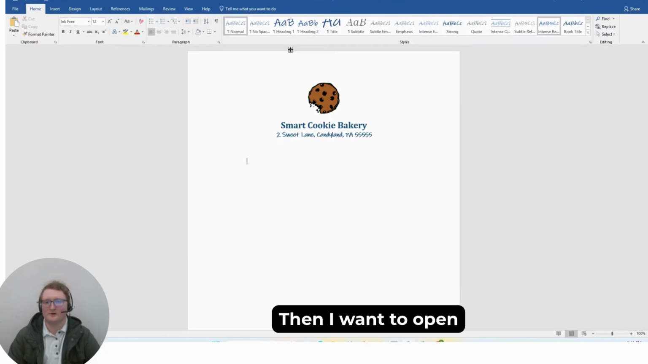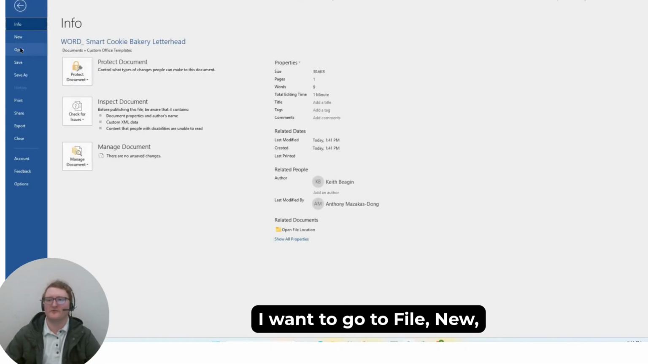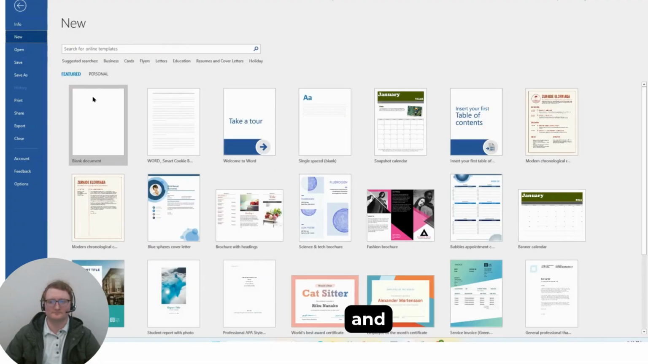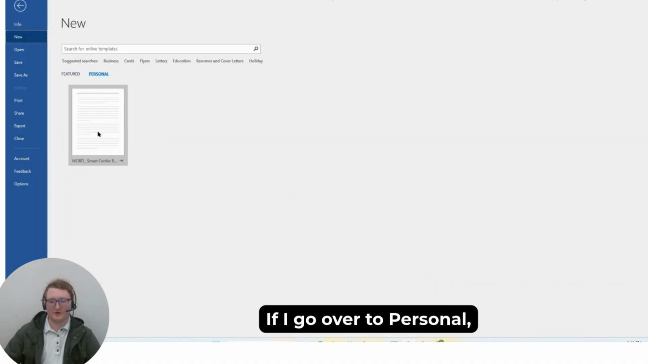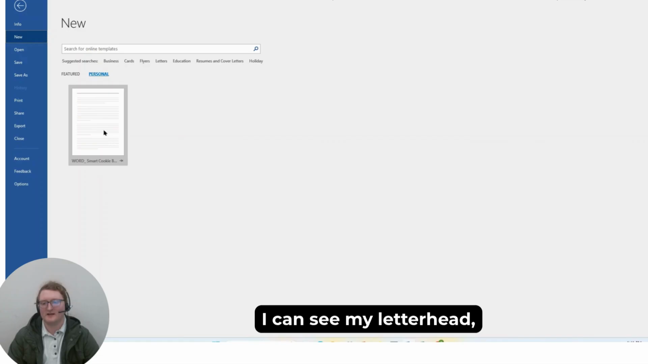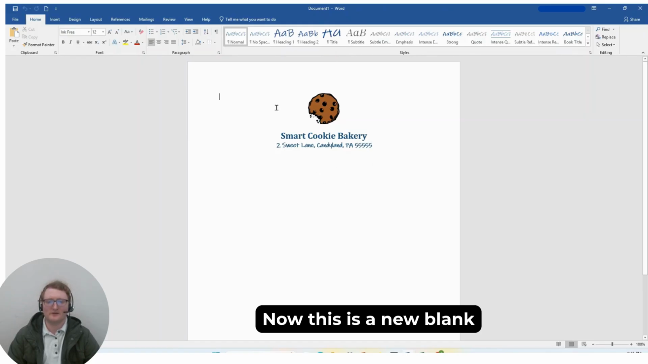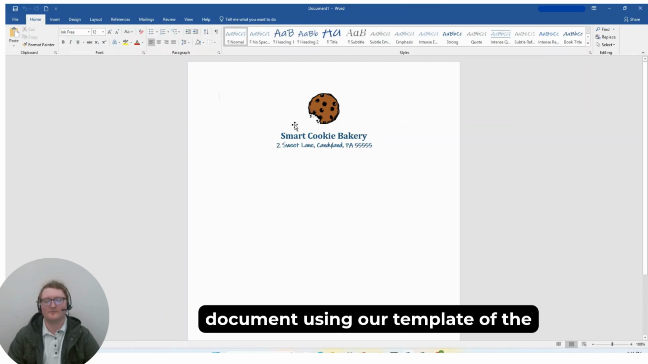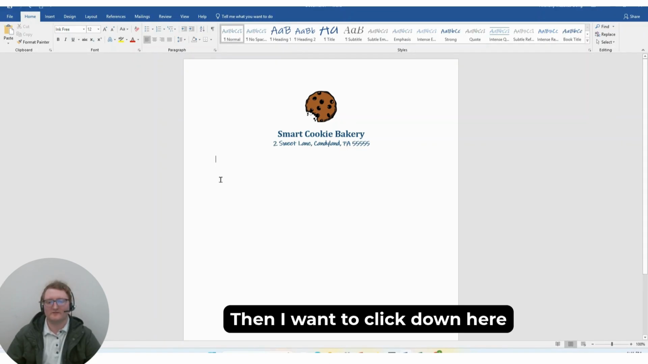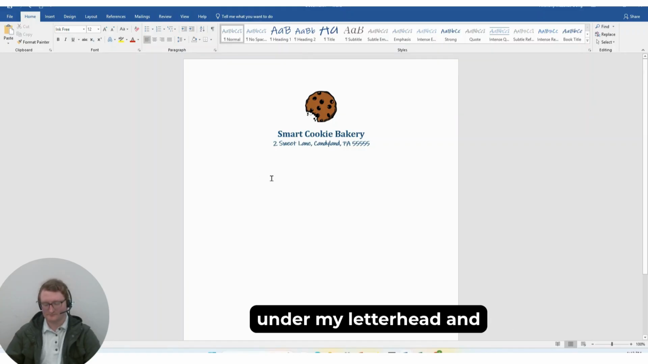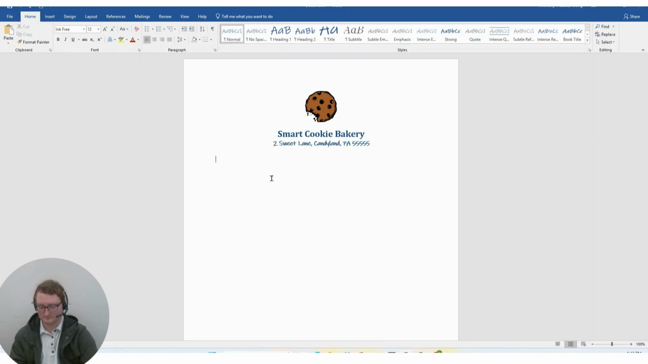I want to open a new document in Word. I want to go to File, New, and then over here where there's the Featured and Personal. If I go over to Personal, I can see my letterhead, Smart Cookie Bakery. Now this is a new blank document using our template of the letterhead, so that's why it's called document 1. I want to click down here under my letterhead and type the text of my letter that I want to appear on all of my letters.